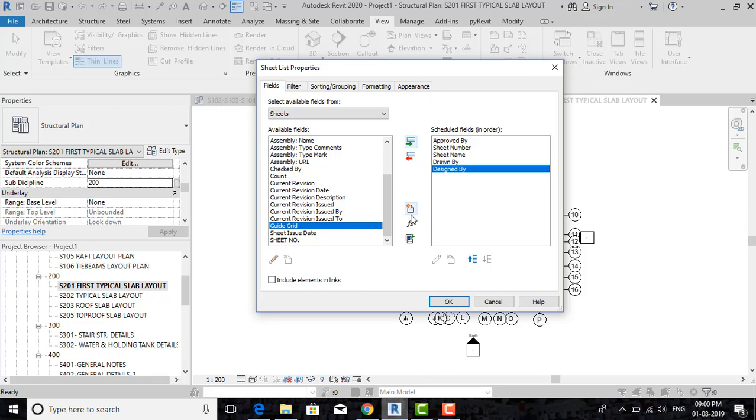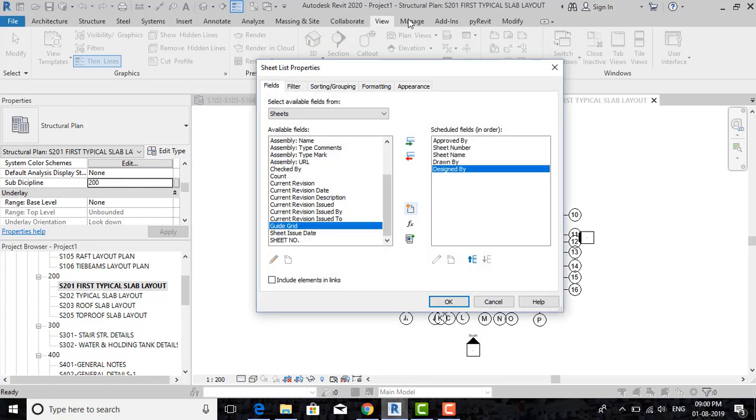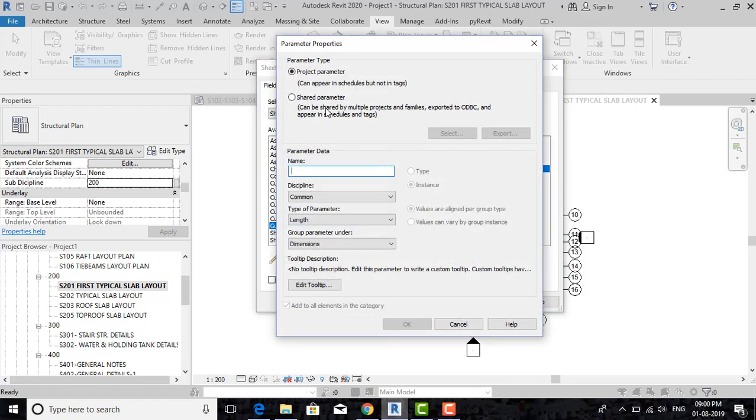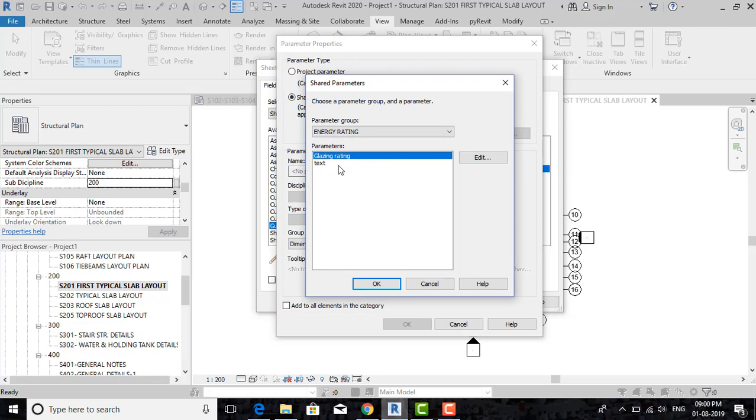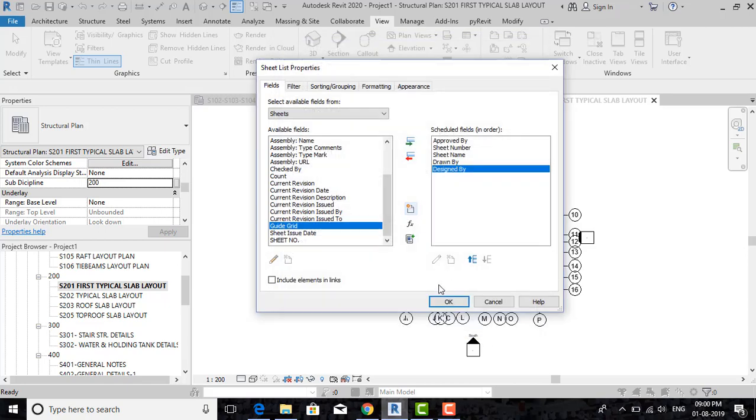If you want any new parameters, such as sheet name, we have Sheet Name. If you want Client Name, just click on this parameter. With the help of a shared parameter, you can create it before: go to Manage and create a shared parameter by the name Client, and you can load that shared parameter from here by selecting. If you create one shared parameter, the client name will come here and you can just select OK and select that. So I will cancel here.